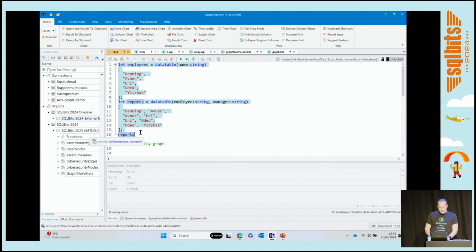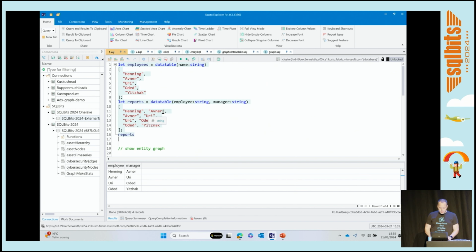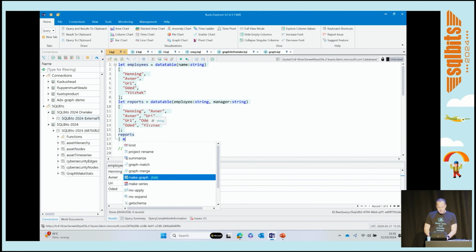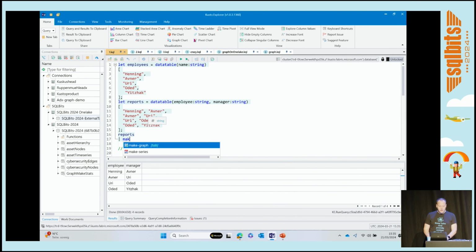So if I execute it, the first time that I'm executing it on a KQL database, the database needs to wake up. That's why it takes a little bit longer. Now, in order to use the graph operators, it's very simple. You just use make graph, and then it's literally very easy. You just say employee is connected to manager. And now you're almost done, okay?